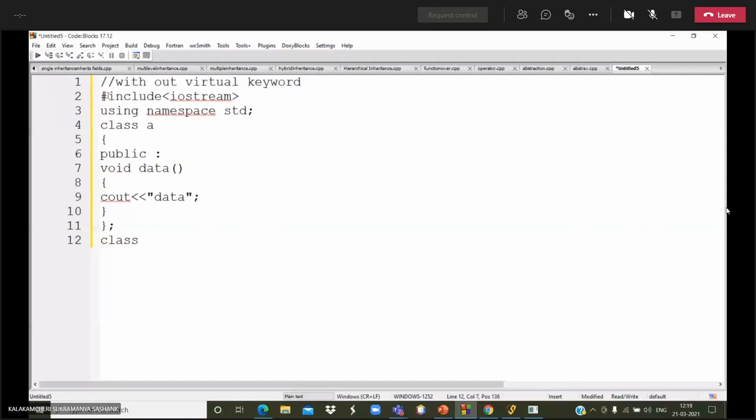Then again I take class B, the same concept as in inheritance: public A. I am taking class A in public mode, that's why I am using the keyword public A. In the same way, I am writing void data, and again I am printing database. I am closing the class.